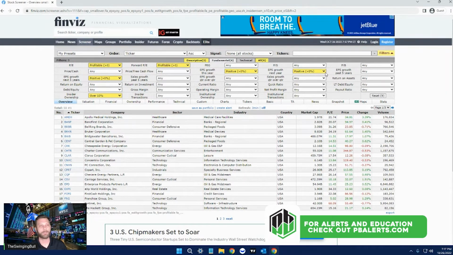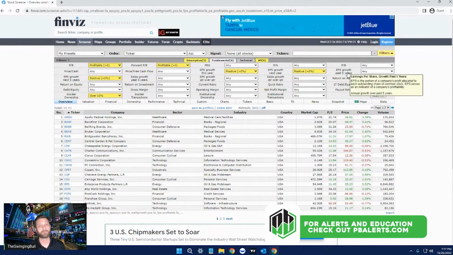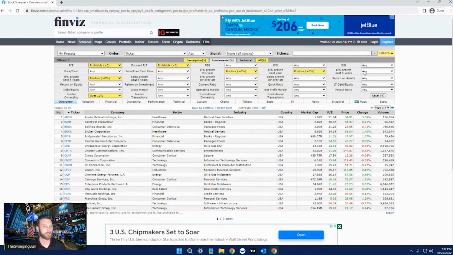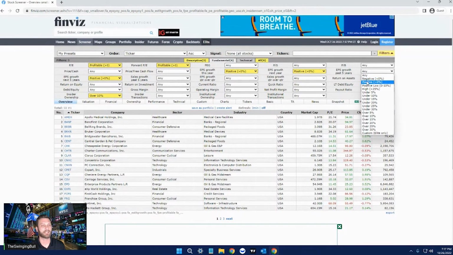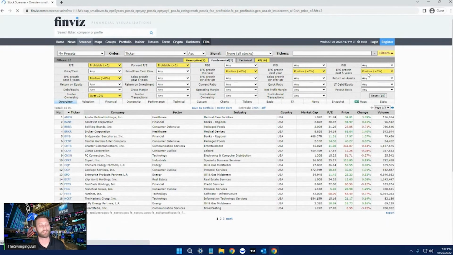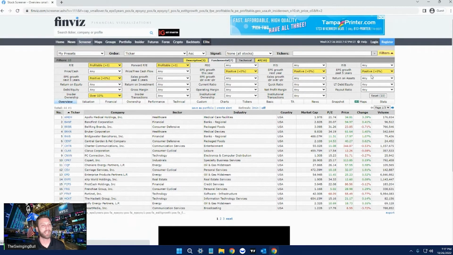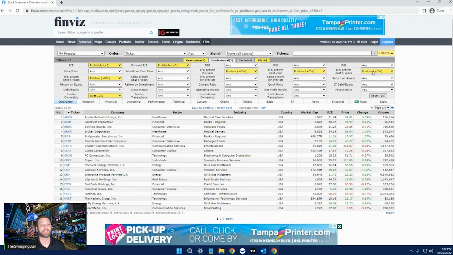Okay. Another setting I like to set is EPS growth for the past 5 years. I want to make sure that they've been doing well in their history as well. So EPS growth past 5 years. Let's go ahead and mark that. We want the screener to filter out anything that doesn't have EPS growth in the positive for the past 5 years. Okay. The next and final setting is going to be institutional ownership.